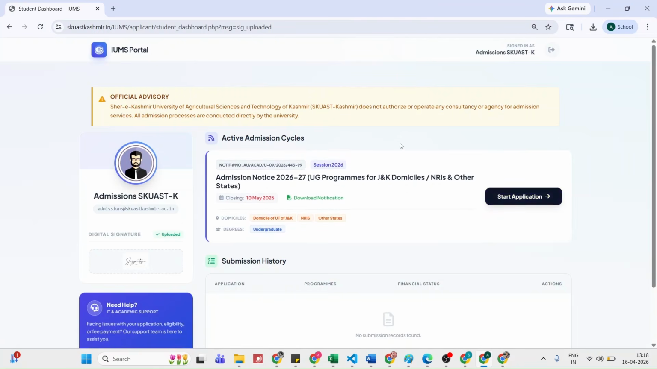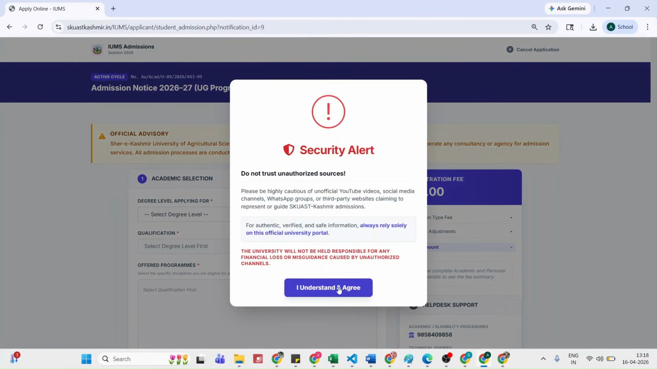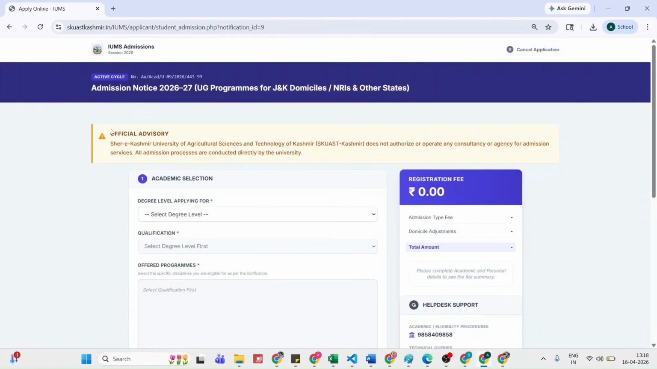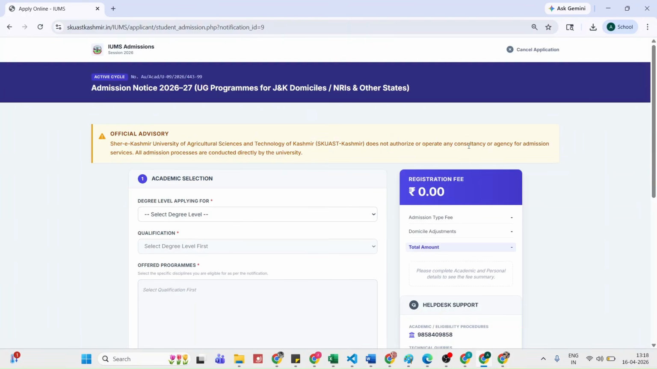You can see this notification is live and the closing date is 10th of May 2026. You can download the notification from here, and the brochure later on. This application is for domiciles of J&K UT, NRIs and other states for the undergraduate program. Start your application. Another official advisory here says that SKUAST Kashmir does not authorize or operate any consultancy or agency for admission services. All admission processes are conducted directly by the university.